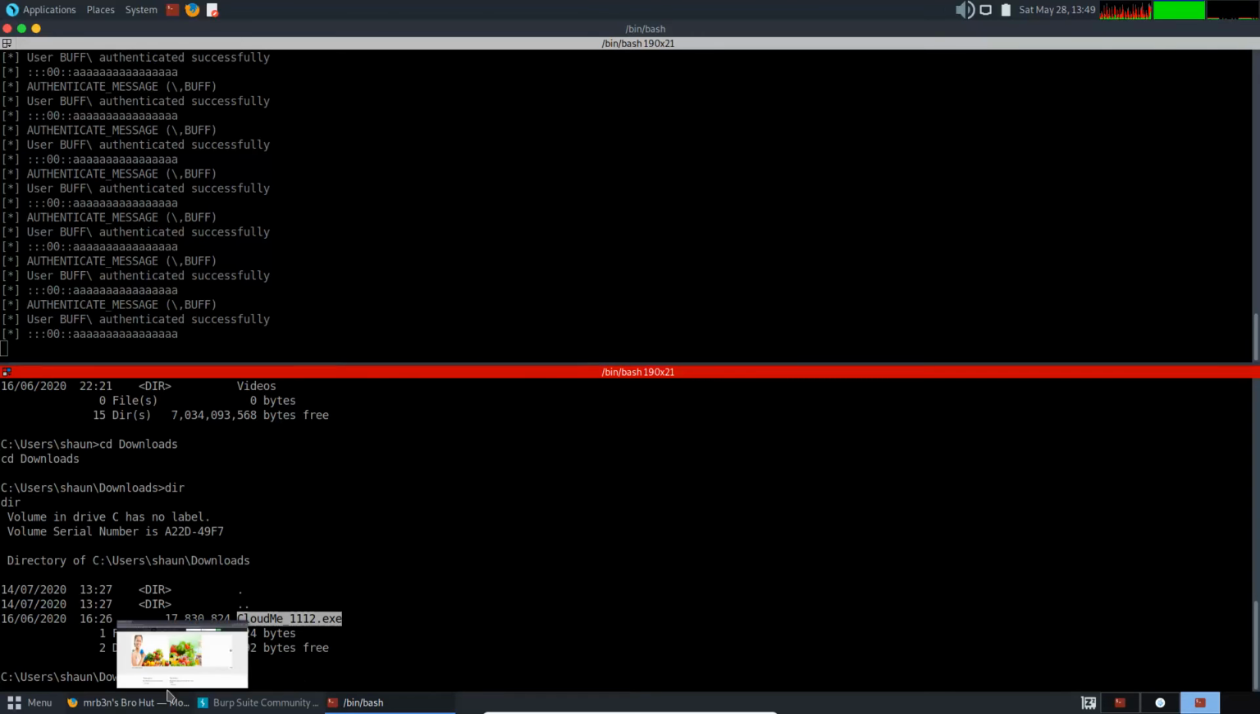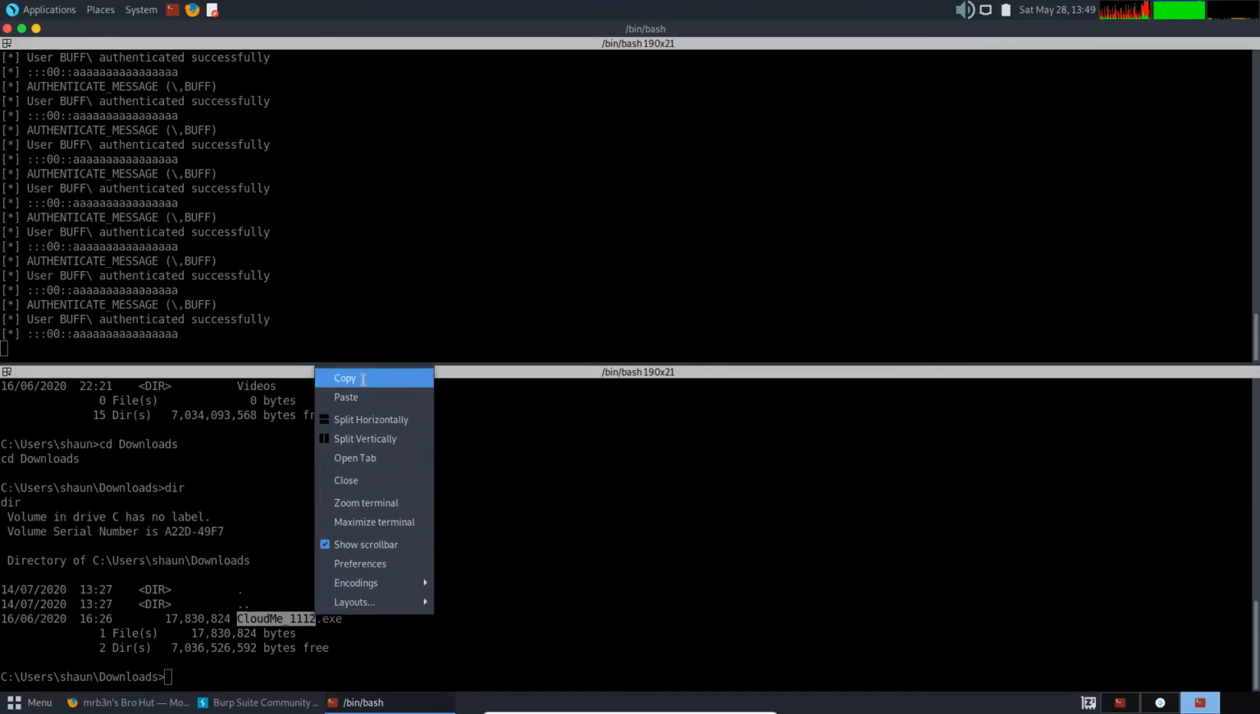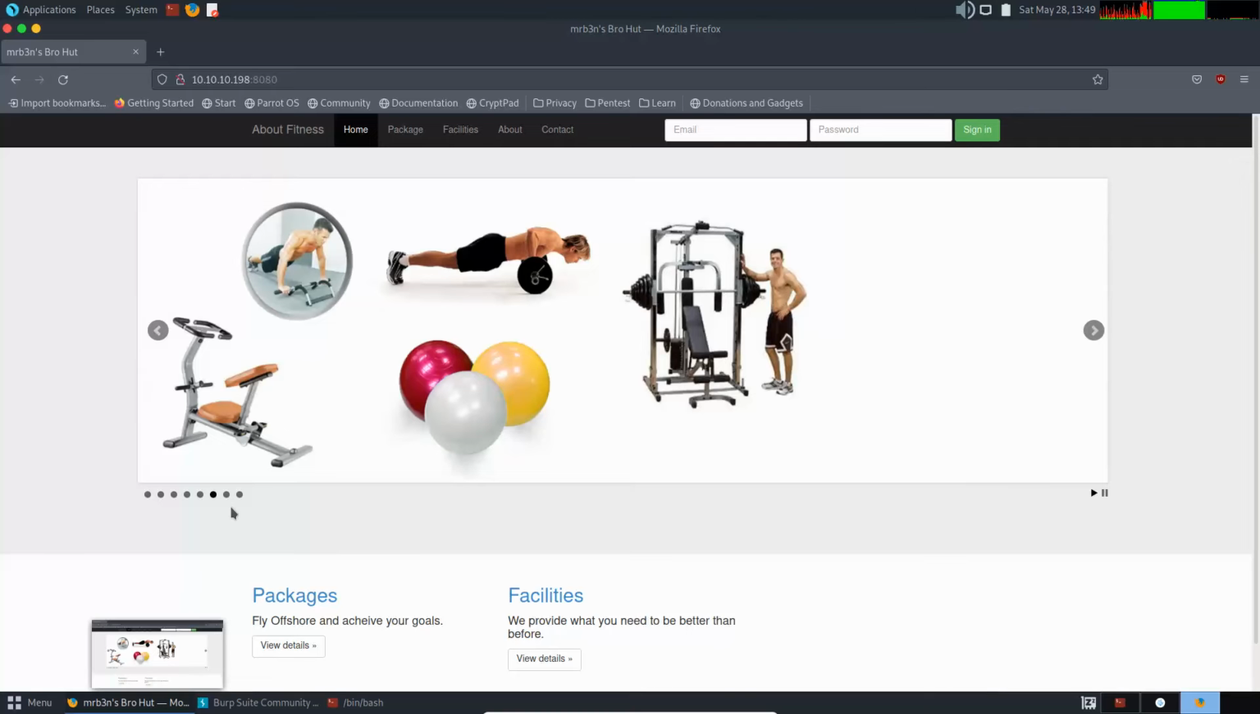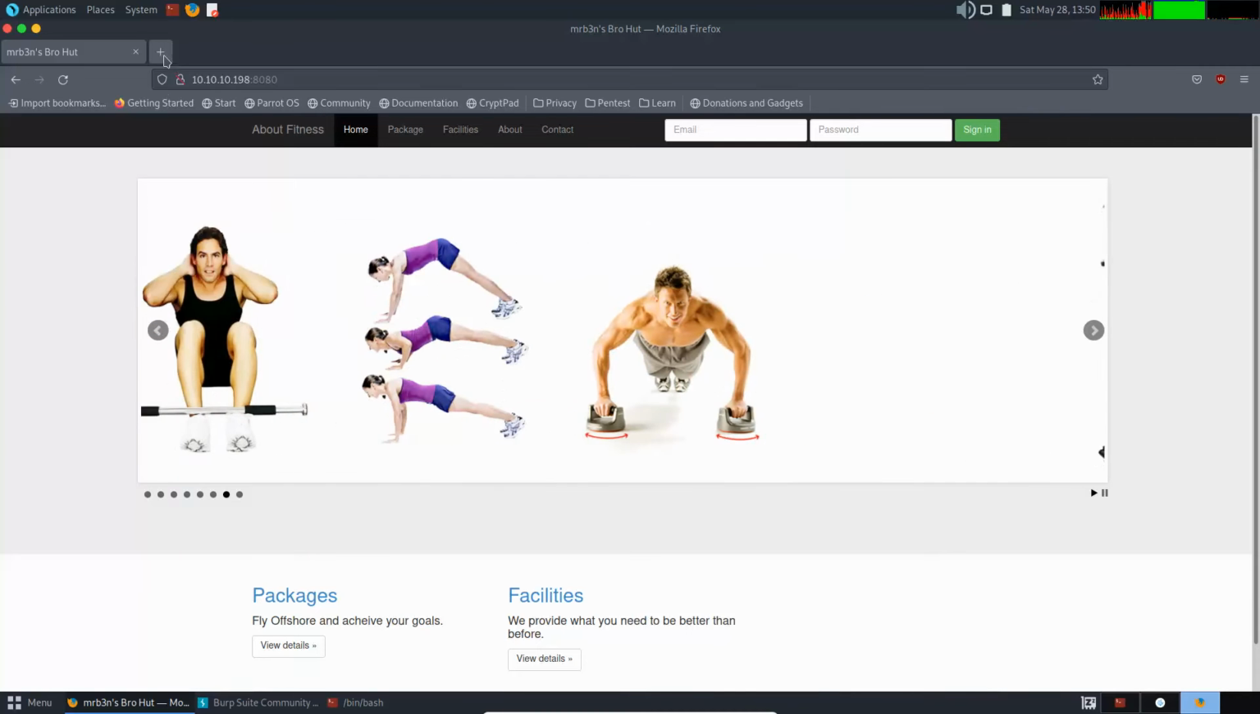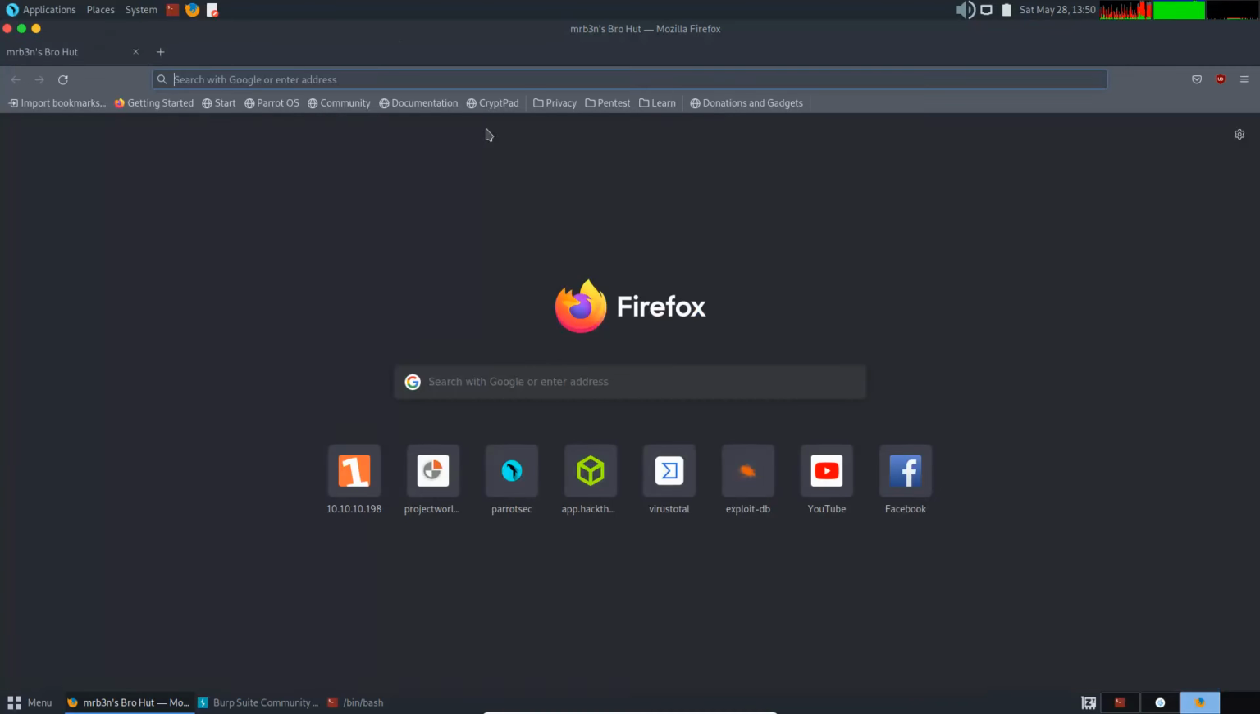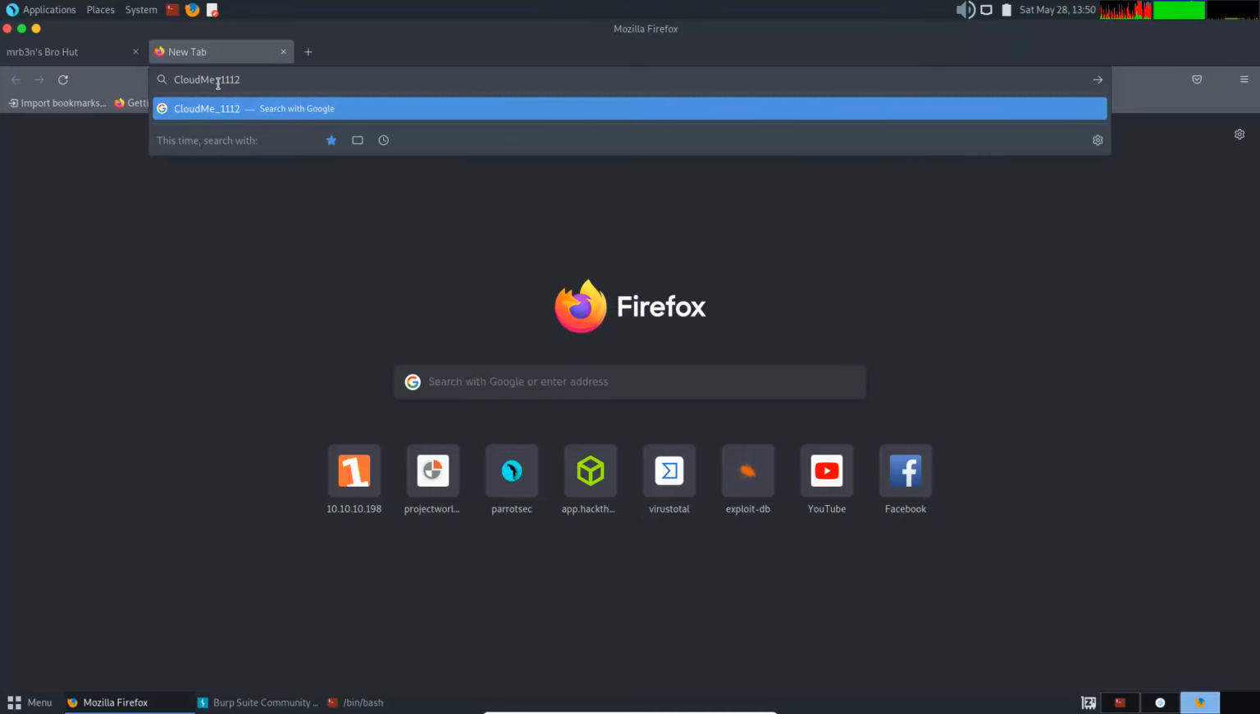And some quick Google searching, you'll find that there's actually an RCE for this executable. So like if you just did a Google search on this, like this, and then you could just say exploit.